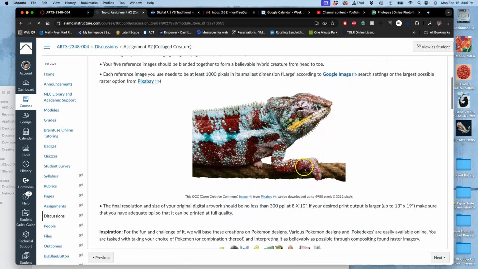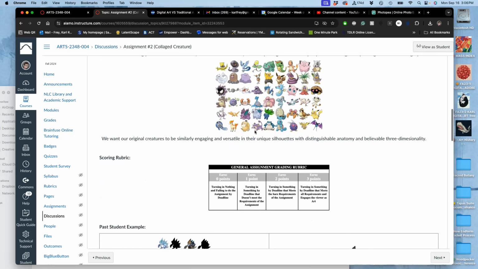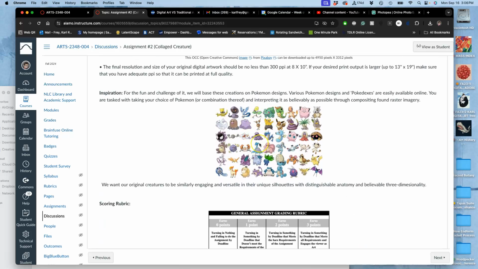So how do you get started? Well, finding good reference is really helpful. This is one of a chameleon. It's 4,900 pixels by 3,300 pixels. Pixabay has a ton of good animal photography reference. But how do you know what you want to find? You start with your vision sketch.